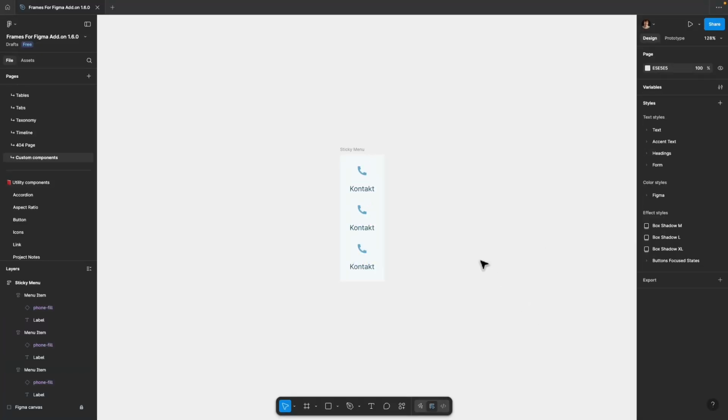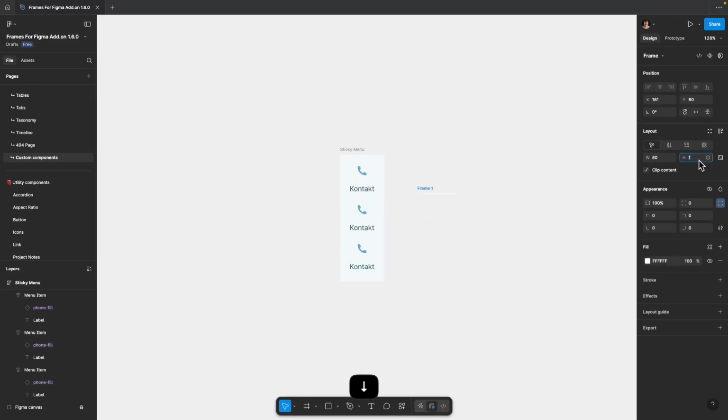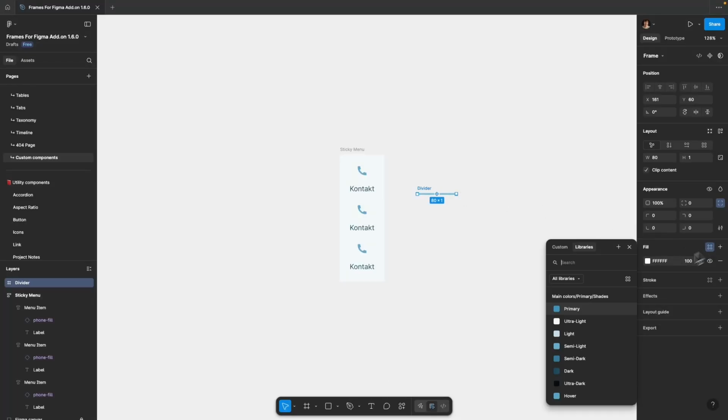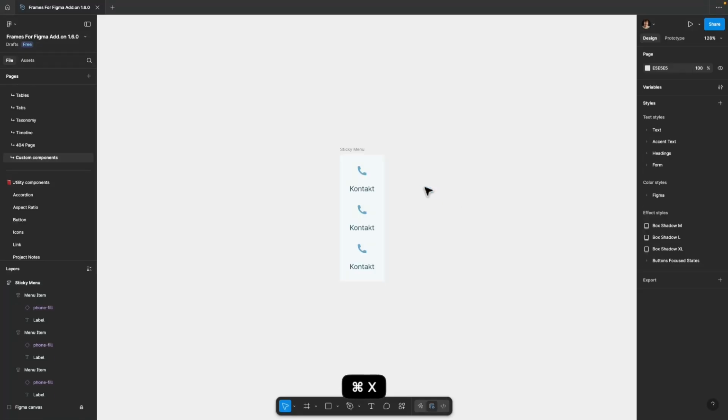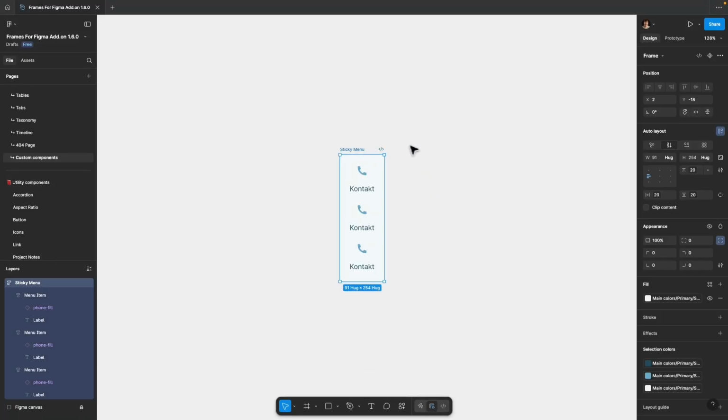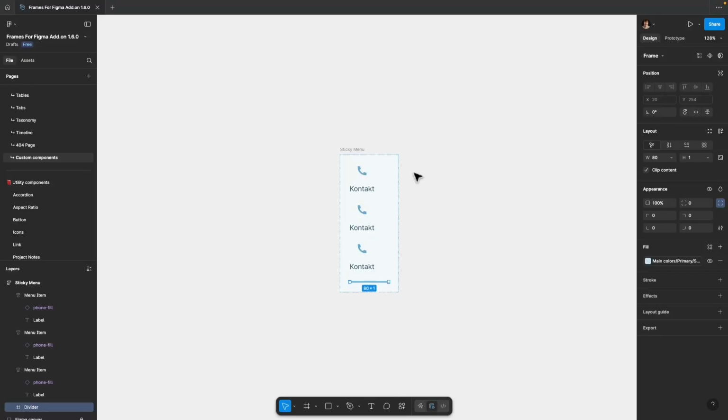Now we want to actually add a divider between those items. So I'm just going to create a new frame. Let's make sure that the height is set to 1 pixel. Let's rename it to divider. And maybe we can adjust the color of it to primary light. Command X to cut the element, select the sticky menu, and we are going to paste the divider inside of it. Now you can see that the width changed, and that is because this divider has a fixed width, and we do want to change it to fill container.